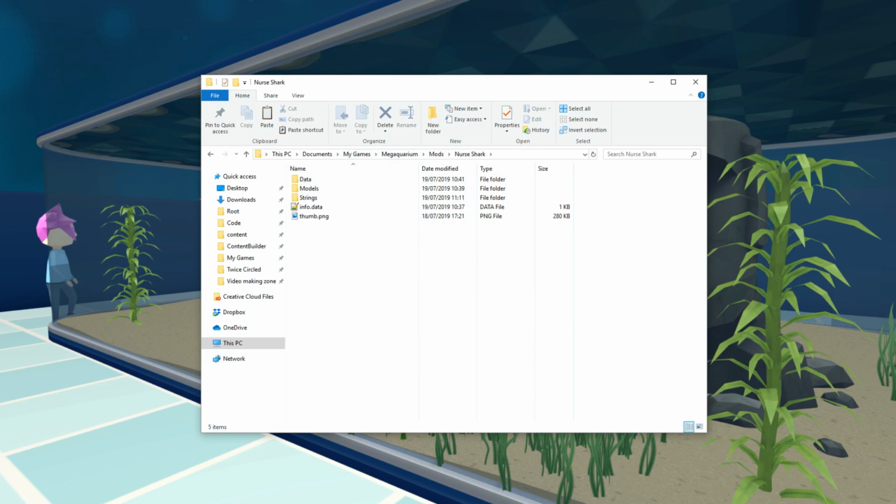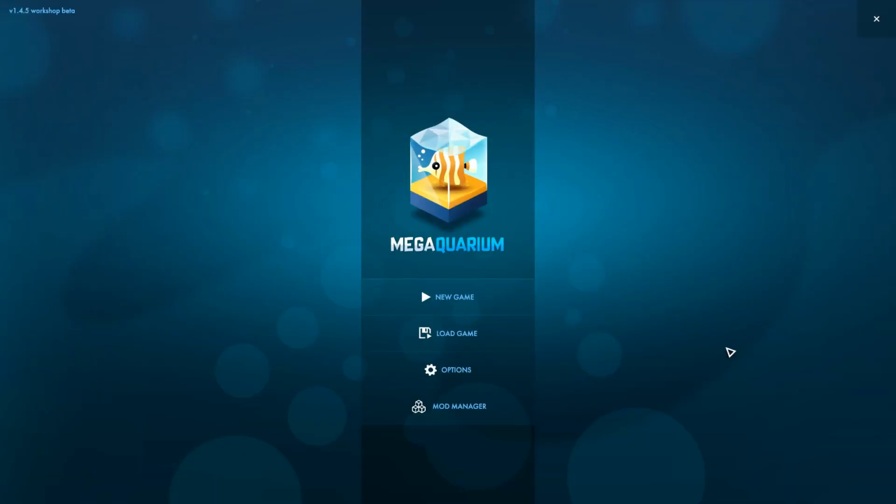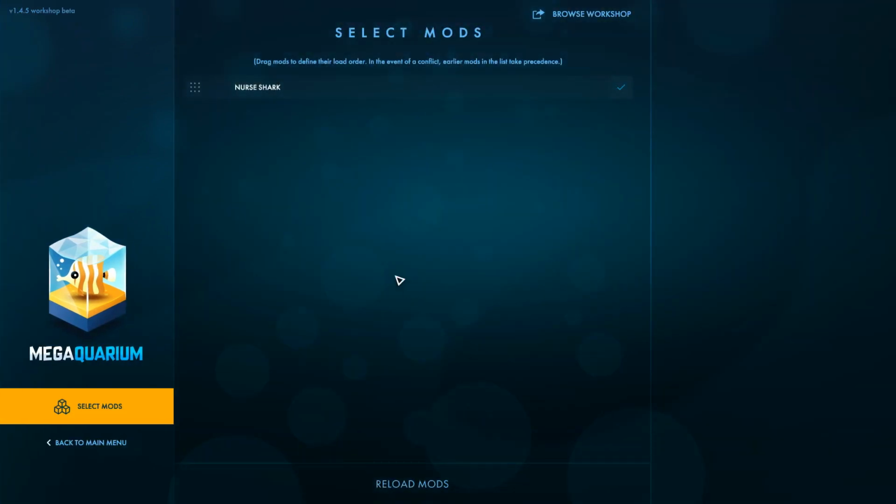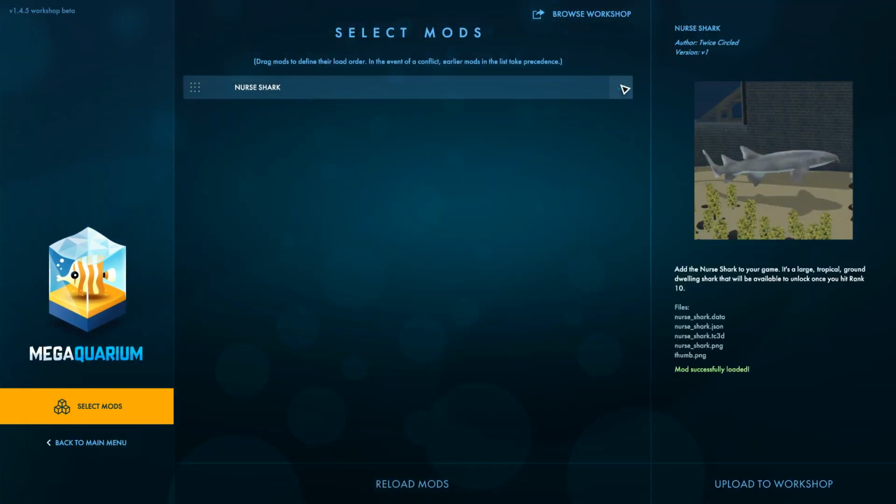So okay, the next thing we're going to do is jump into the game, and I'm going to show you this bad boy in action. Okay, so here we are in game. So we're going to go into the mod manager, and you can see that our nurse shark mod has loaded successfully. This has a little tick here. This might not have a tick. If it doesn't, then you want to come in here, and then you want to see what errors.